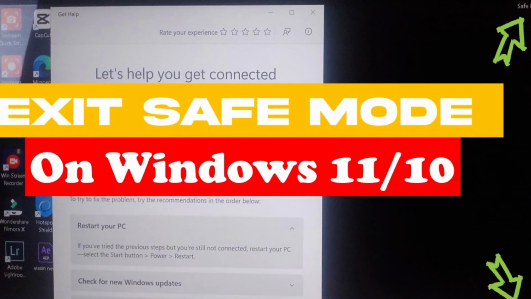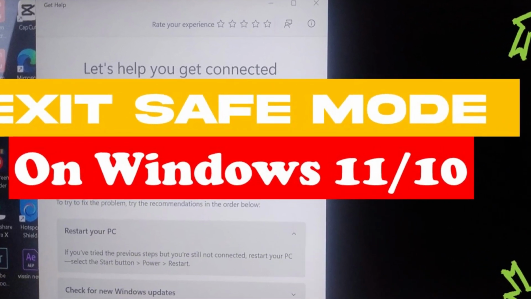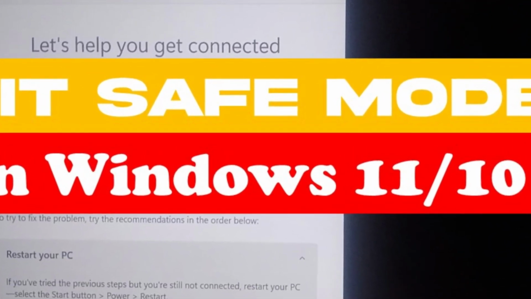Today, we're tackling a common issue that many Windows users encounter of getting stuck in safe mode, but don't worry, I'll walk you through the steps to exit safe mode on your Windows PC.